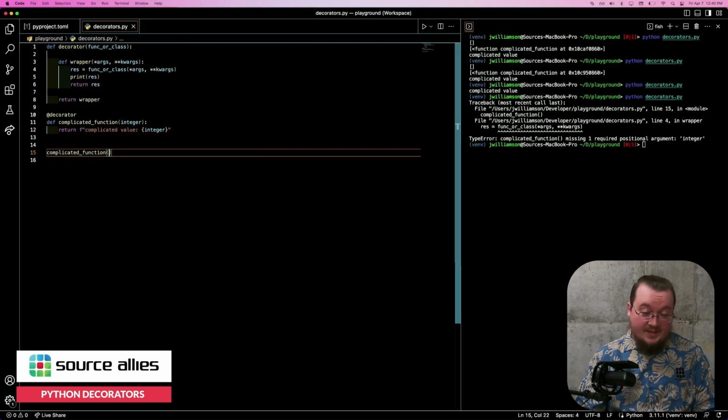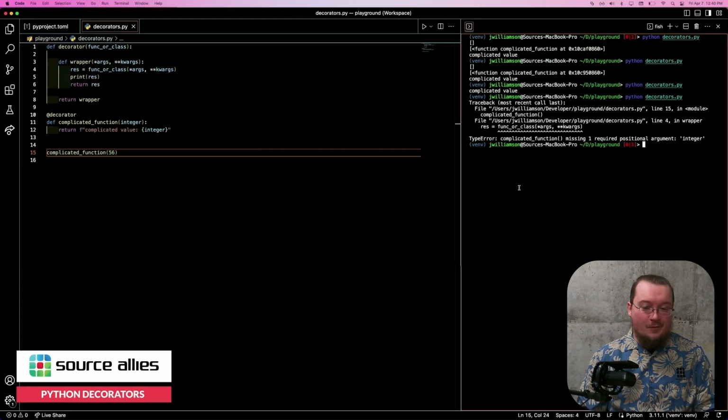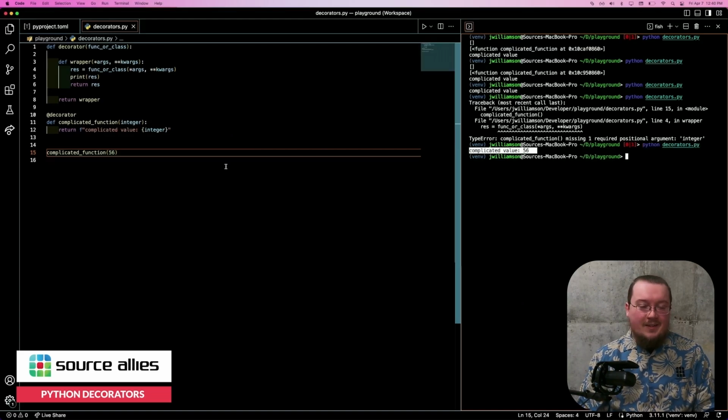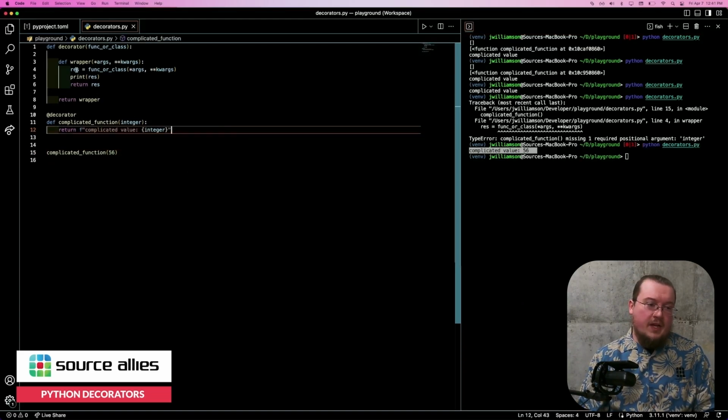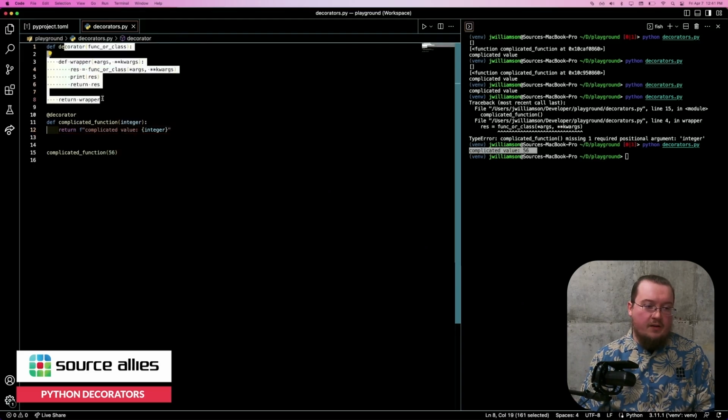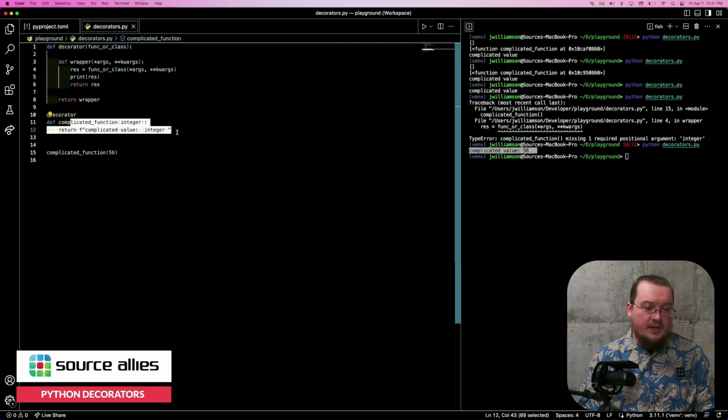Oh, because I didn't update the call site. Yes, we do need to give it an actual integer that it relies on. There we go. And then we run it. It prints out complicated value for us, and we did not need to touch the decorator at all. We simply needed to update the function definition for our new integer and the call site.